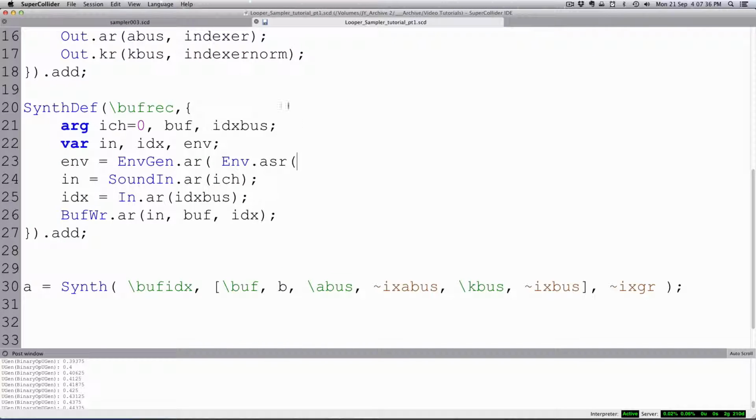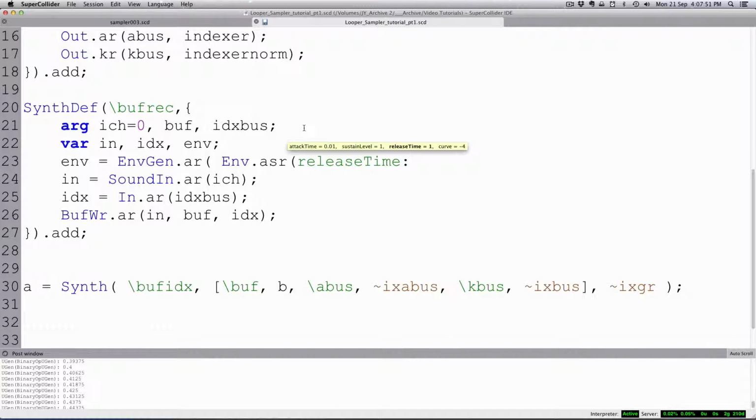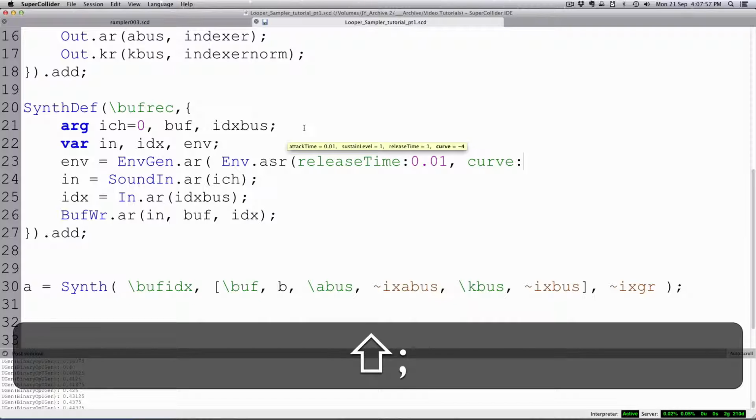Okay, so we're going to keep most of the things. We're going to keep the attack time. We'll just make it a quick attack. We're going to keep the sustain level and maybe just change the release time. So I just jump to that argument, and we're going to make that pretty abrupt too. 10 milliseconds, fine. And then curve, we'll change that as well to 0. We'll just make it a linear envelope.